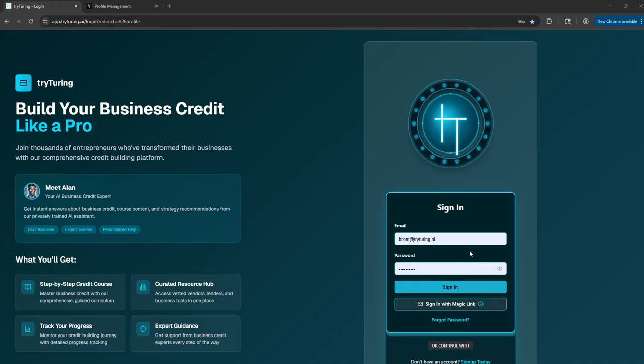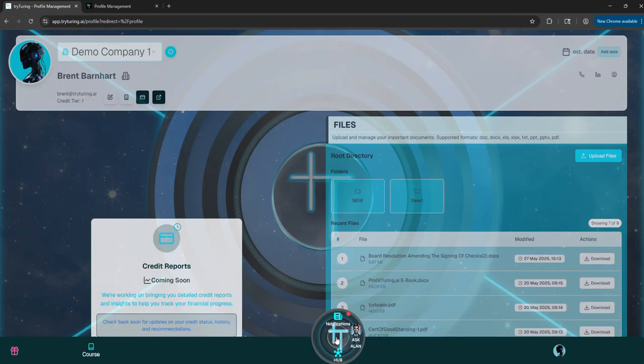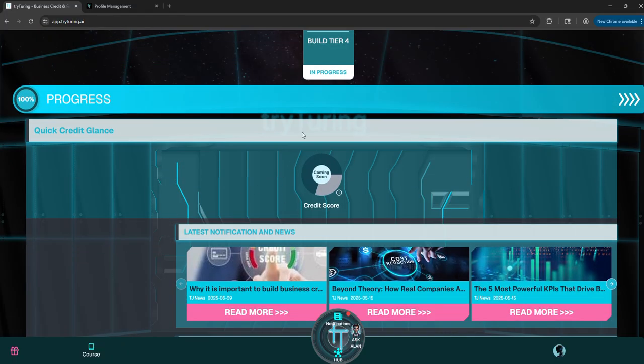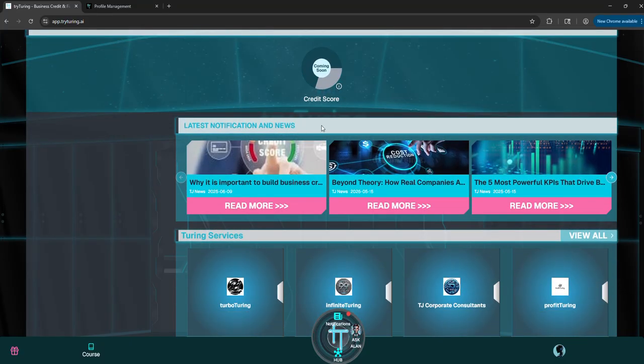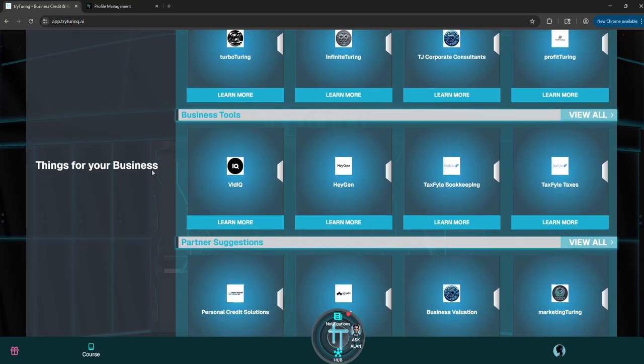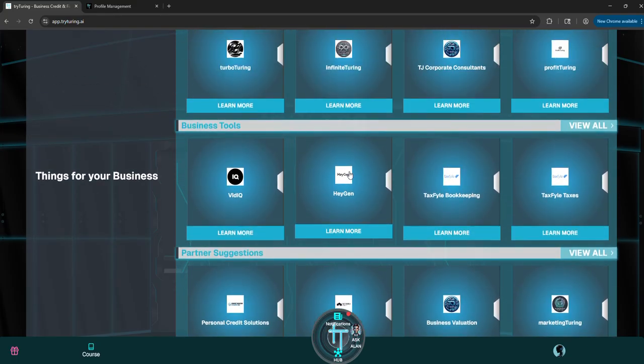So I'm going to give you a deep dive on how to navigate the platform. So let's go ahead and sign in. The first time you come in, it's going to bring you to the home page, which looks like this. This home page is simply going to have the credit score here. When we get that built into the system, it's going to tell you where you're at in the progress. It's also going to give you some latest notifications and news. You can click through these and read them. And then it's going to give you some of the highlighted services, tools, and partner suggestions. Again, this is just a few of them in the program.